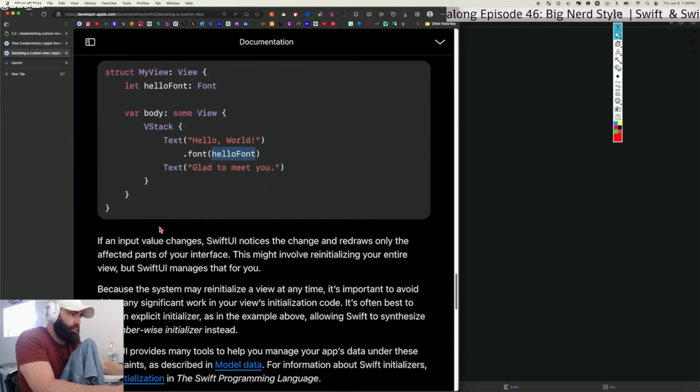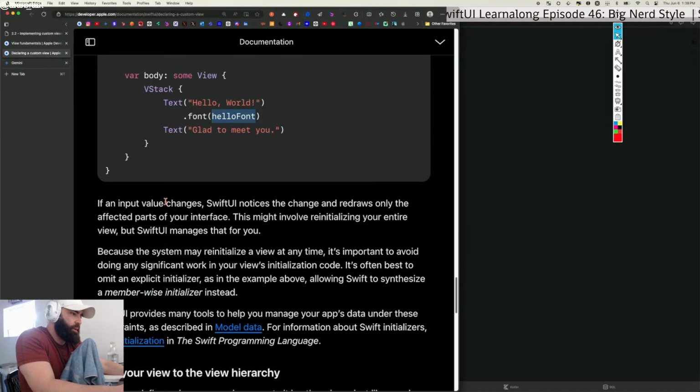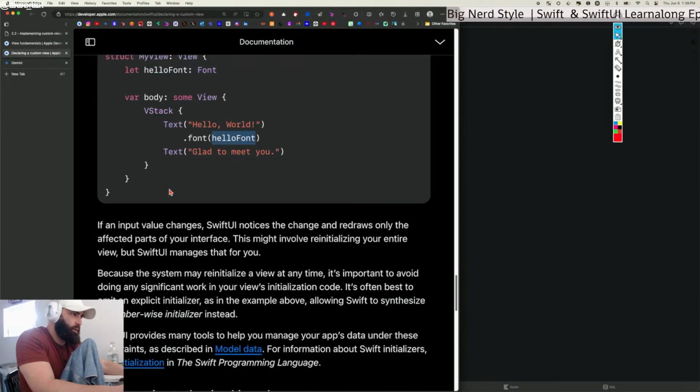If an input value changes, SwiftUI notices the change and redraws only the affected parts of your interface. This might involve reinitializing your entire view, but SwiftUI manages that for you. Because the system may reinitialize a view at any time, it is important to avoid doing any significant work in your view's initialization code. It's often best to omit an explicit initializer, as in the example above. Okay, meaning we don't write our own init, allowing Swift to synthesize a memberwise initializer instead.